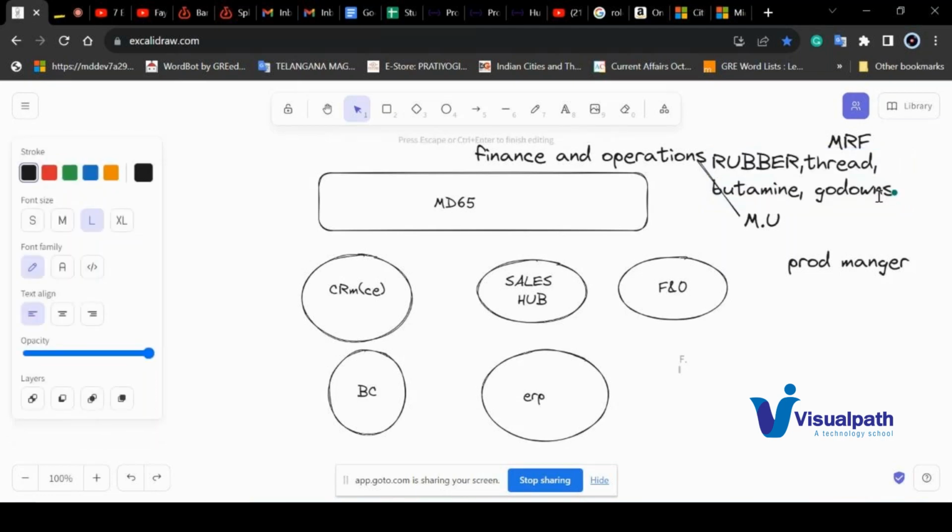It is not in our reach. How many godowns will they have? Those company people only will know. So from godown one, we have rubber. Send me this amount, 1,000 tires I want to manufacture. Send me 200 kg of rubber from godown one. Send me 10,000 meters of tread from godown 2 and 10 kilos of butamine from godown 3.